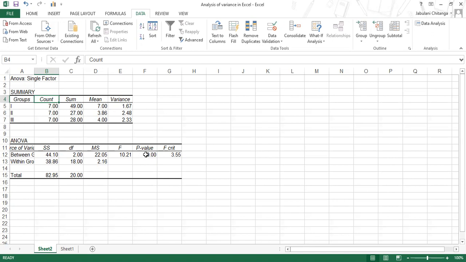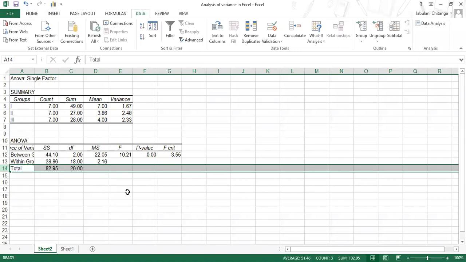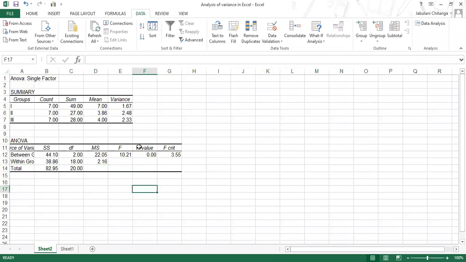But what is important is if there is a significant difference between at least two of the three groups. So if the p-value is less than 0.05, it means that there's a significant difference between at least two of the conditions. You can also proceed to delete this so that it looks quite good. So if you do it manually, you're going to get the same scores.